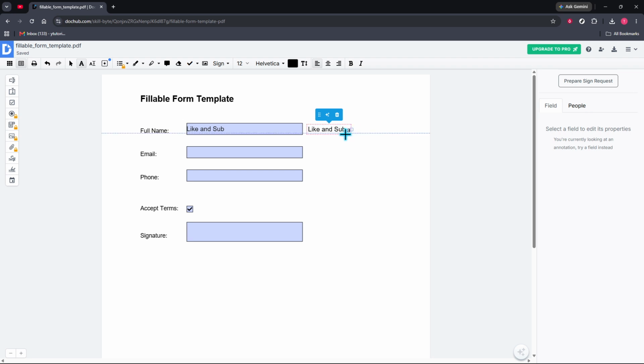That's all it takes to fill out a PDF form in DocHub, whether the form is already interactive or needs manual text placement.